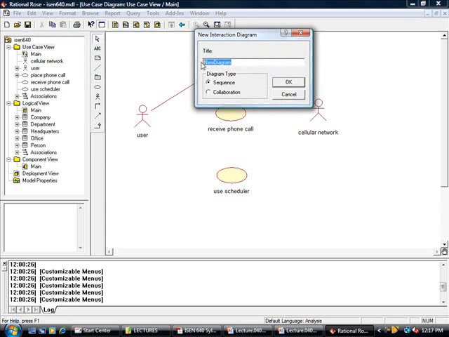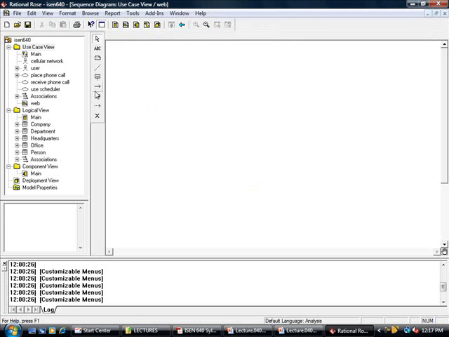And you need to provide the name for this diagram, so let's call it just web. And the diagram type is already selected, which is the sequence diagram. So click OK. And now you'll see the toolbar that you need to create your sequence diagram. So let's follow this example we have here.